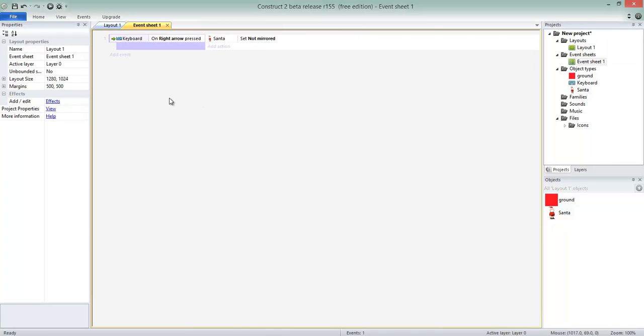So done. So you have something here that says, whenever the right arrow is pressed, I'm going to get the sprite of Santa and set it to not mirrored. So that's going towards the right. What happens when I go towards the left? I should create something like this, and I can't repeat the entire process, but it's much easier to just copy paste. Construct 2 is made to do copy paste heavily and to make things faster.